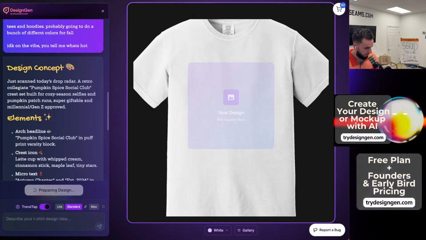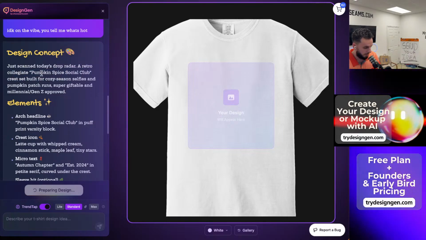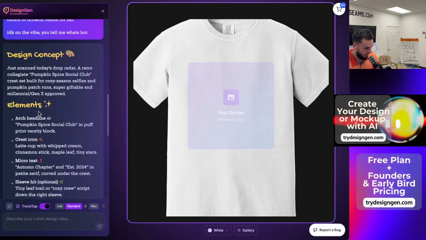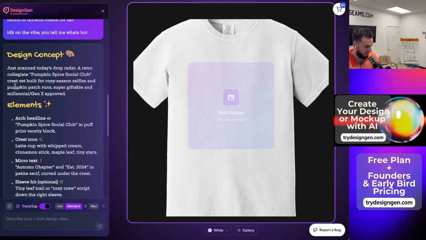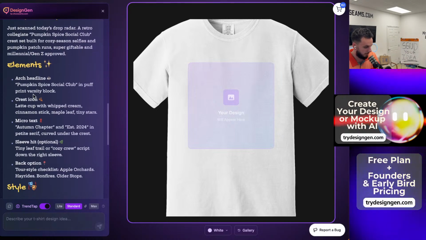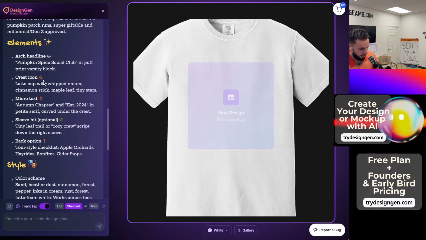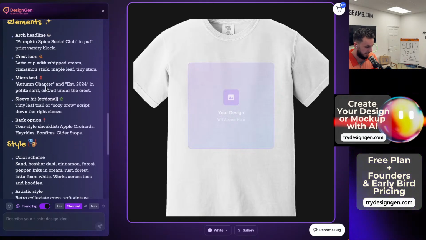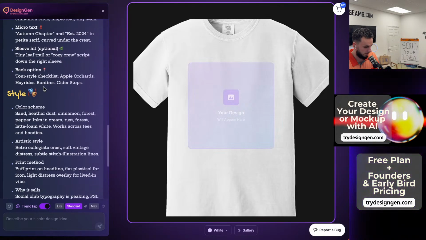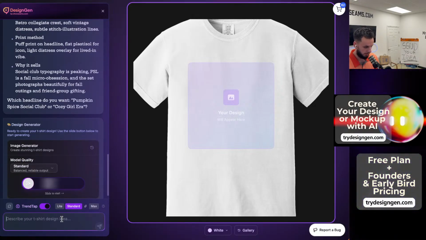Let's go. Okay, cool. So, design concept. Just scanned today's drop radar. A retro collegiate pumpkin spice social club crest set built for a cozy season, selfies and pumpkin patch runs. Super giftable, millennial and Gen Z approved. I like it so far. It's saying we're going to do an arc headline of Pumpkin Spice Social Club in puff print varsity block with a crest icon, latte cup and whipped cream, autumn chapter micro text, established 2024. So we should probably change that to established 2025, because we're doing this for this year's collection.